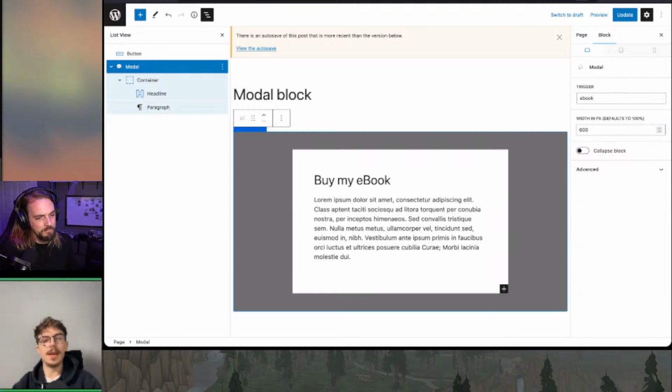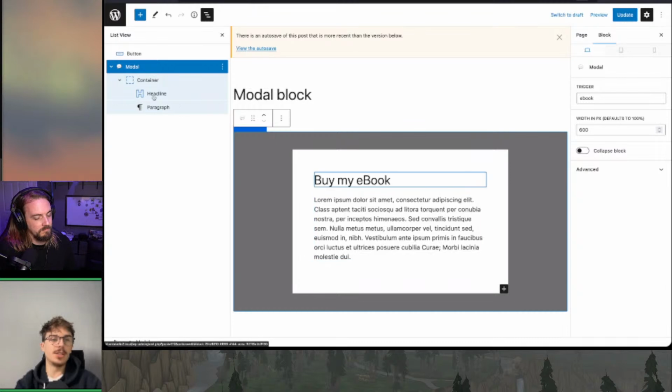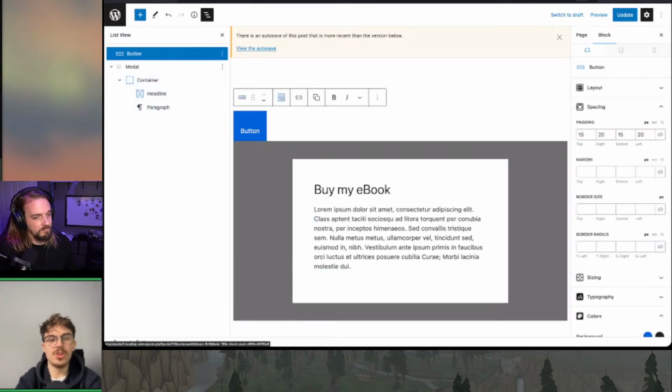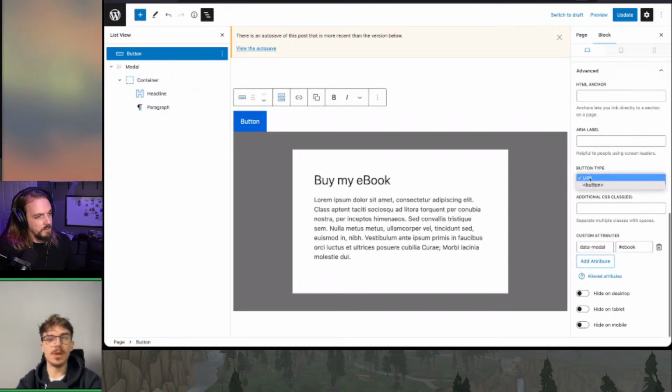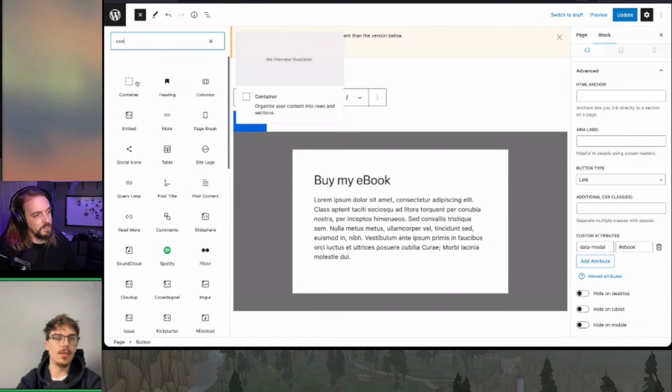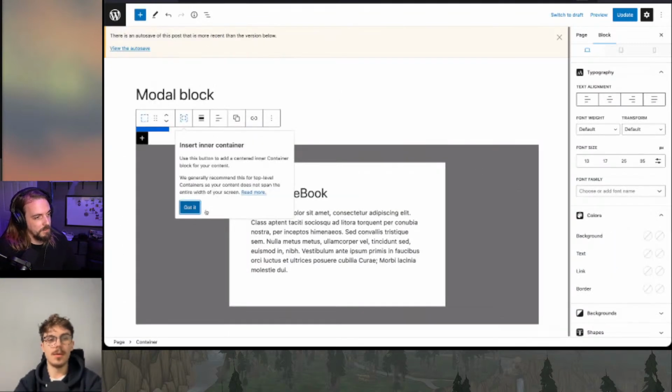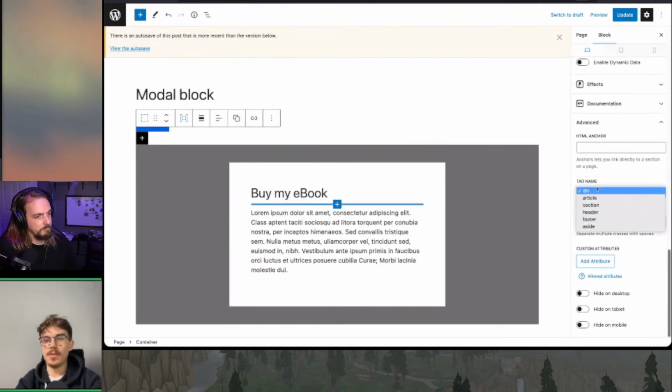And a lot of these blocks are reusable. Generate lets you change it. So you can change a button to a link or a button, so an a href. If we use a container, it can be a div or whatever, aside, all those options. Here you go, tag name: footer, article, aside, header. So you can change the HTML. You can also just edit the code directly.